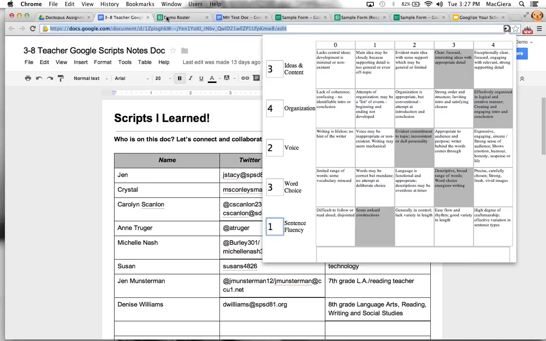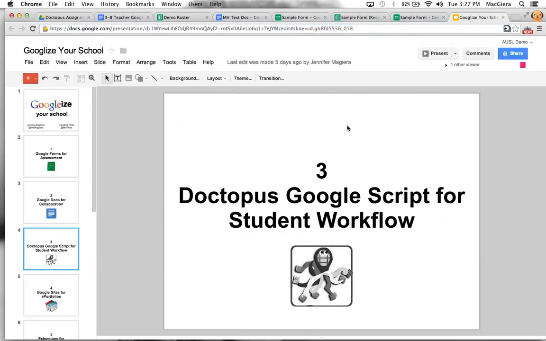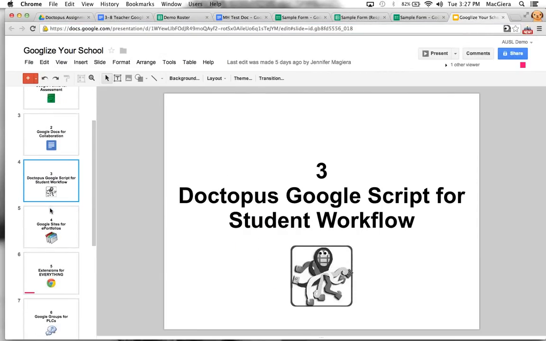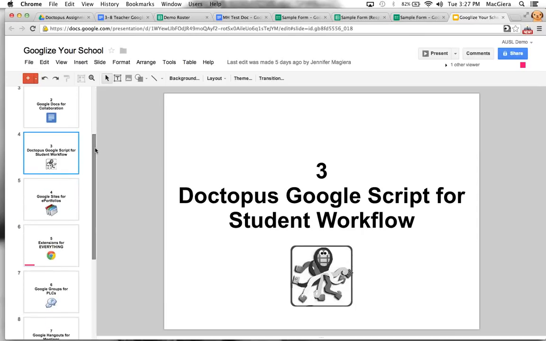We're not actually going to go through the Doctopus script or the Rubric script step by step to show you how to do it right now for a couple of reasons. One being it's 27 past the hour and we've only gotten through number 3, so we're going to pick up our pace here. And two, because it takes a little bit to show you how. Once you've done it once or twice, it's really easy.